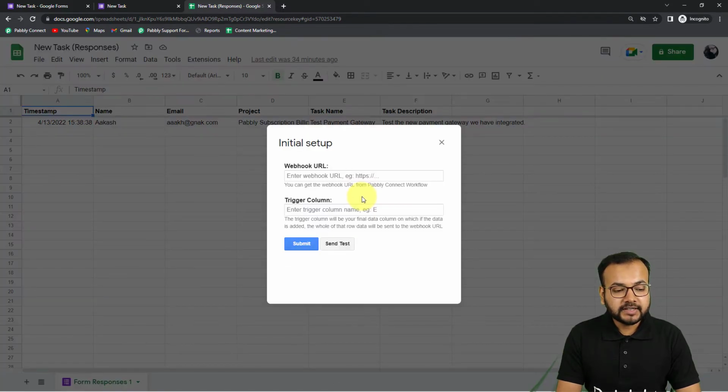and under initial setup you will find these two fields, the webhook URL field and the trigger column. Okay, so guys, here in the webhook URL field you have to paste the webhook URL that you got in your workflow, and in the trigger column you have to put the last data entry or the final data entry column that you have in your spreadsheet.